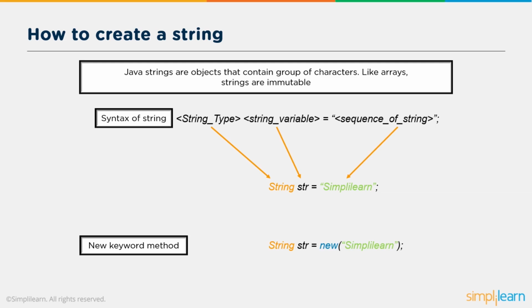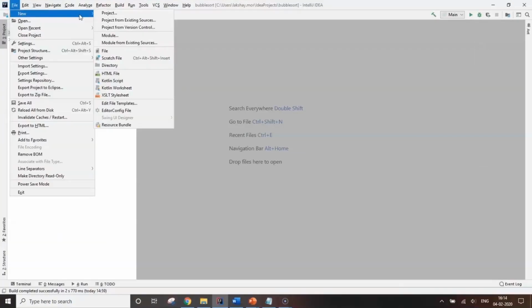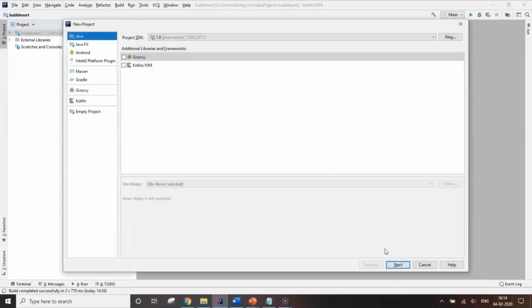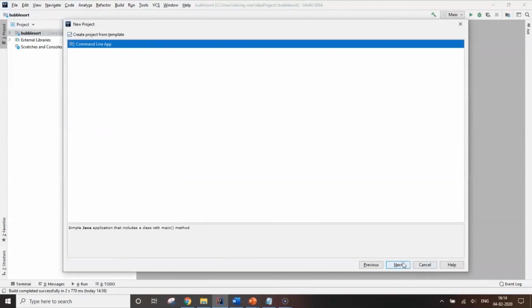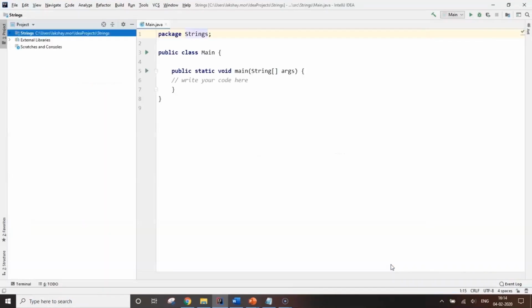Now, let's see a simple program to understand the use of strings with Java code. Let's create a new project. File, new project, next, tick the box, next. I'm gonna name it strings, and for the base package I'm gonna name it string as well, because all the programs I'm gonna do for strings will be in this package. We have our main program right here, the main class.